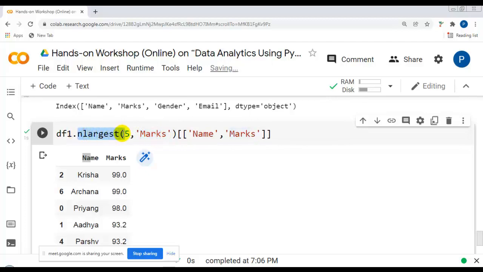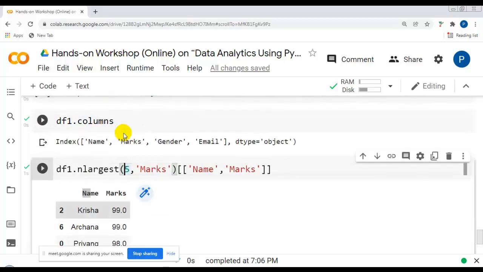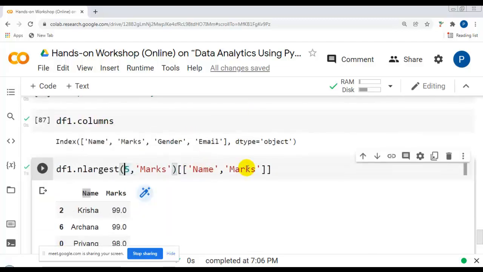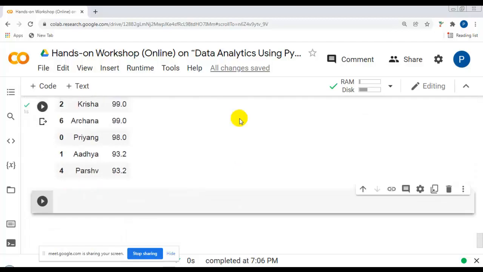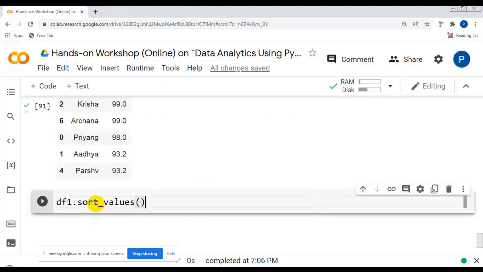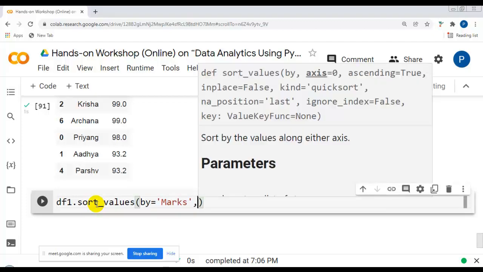So we can use this nlargest method for our question to find the top 5 students by their marks, and we are interested in name and marks only. Another way, I want to display the top 5 students by their marks, right? So we can write df1, which is our data frame, dot, we can use sort_values by the marks column, right? And by default this sort_values follows ascending order.